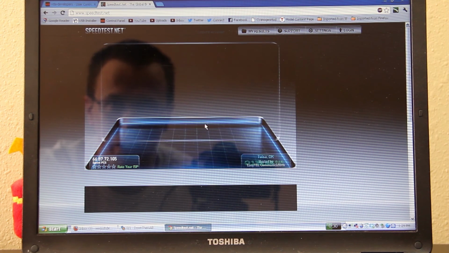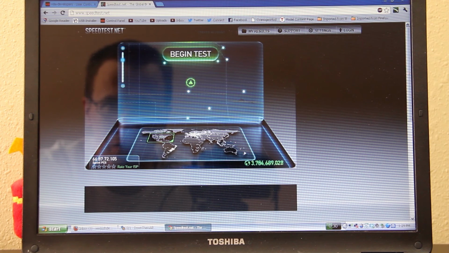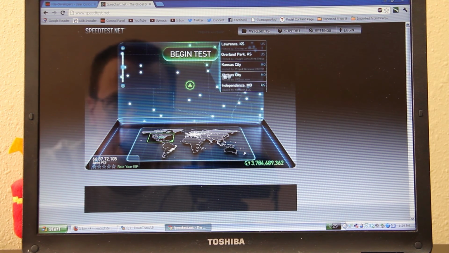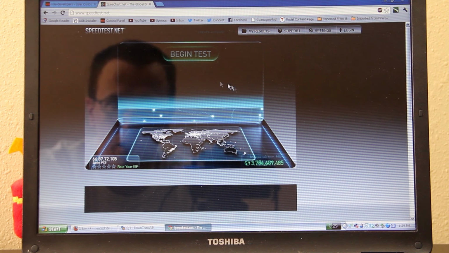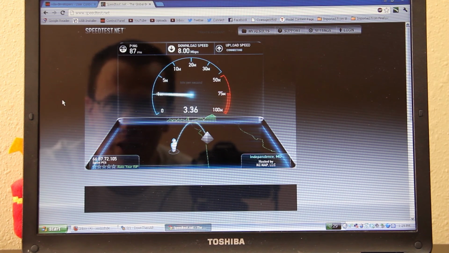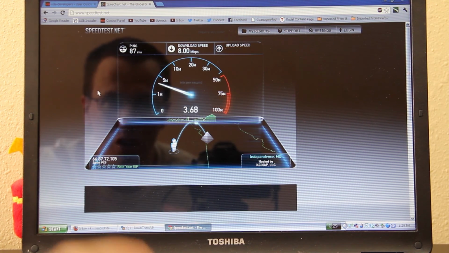Well, let's see what server we're connected to. Why can't I choose a server? Oh, Wichita. Okay, we're not even in Kansas. We're in Missouri, over here. Springfield. Aha! We'll do this one. Independence is pretty close. Sometimes it thinks I'm in Independence, sometimes it thinks I'm in Kansas City. We're looking at about the same.